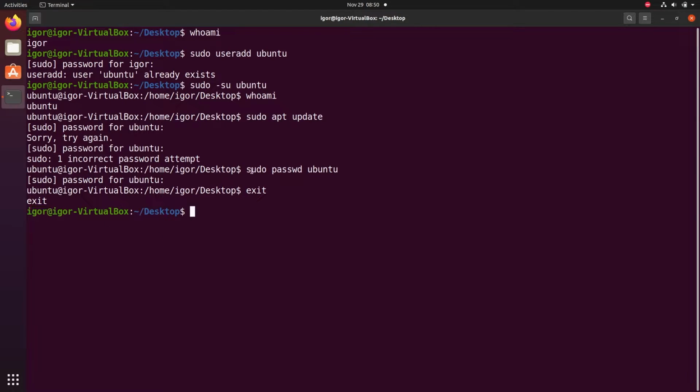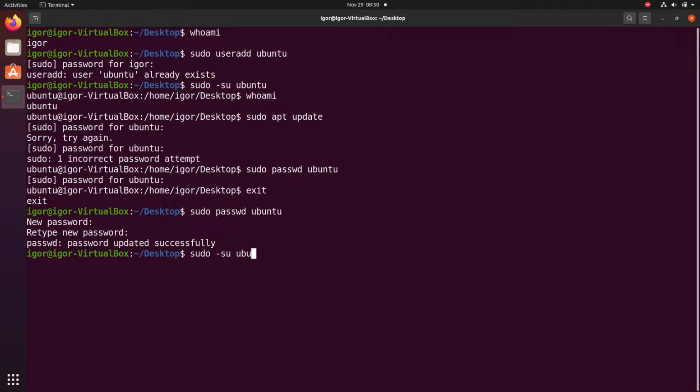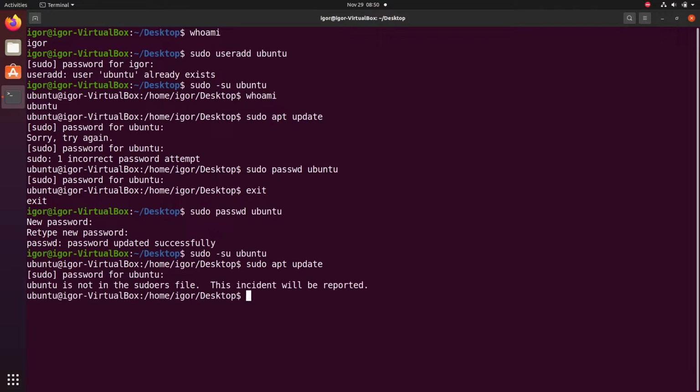In this case Igor was pre-existing. So now if you type sudo passwd ubuntu, it is prompting for the new password. Let's set a new password for the ubuntu username, and password updated successfully. Now let's go back to that ubuntu username, sudo su ubuntu, hit enter. And now if you type sudo apt update, it will surely ask for the password. Yes, it did. Let's enter our password, hit enter.